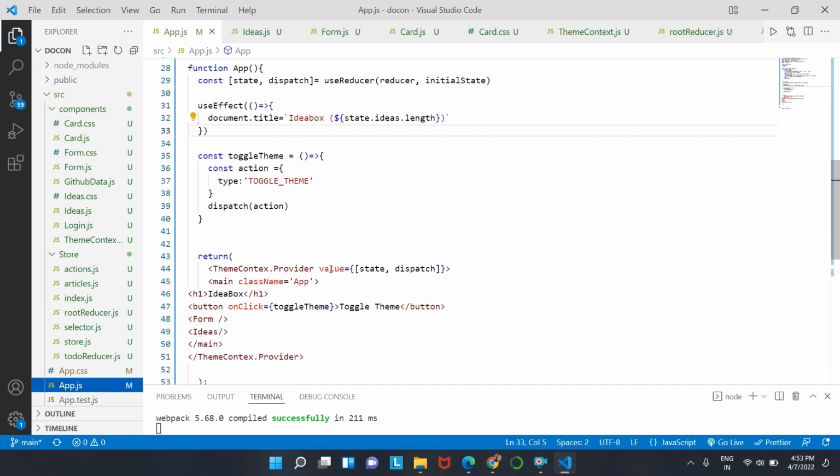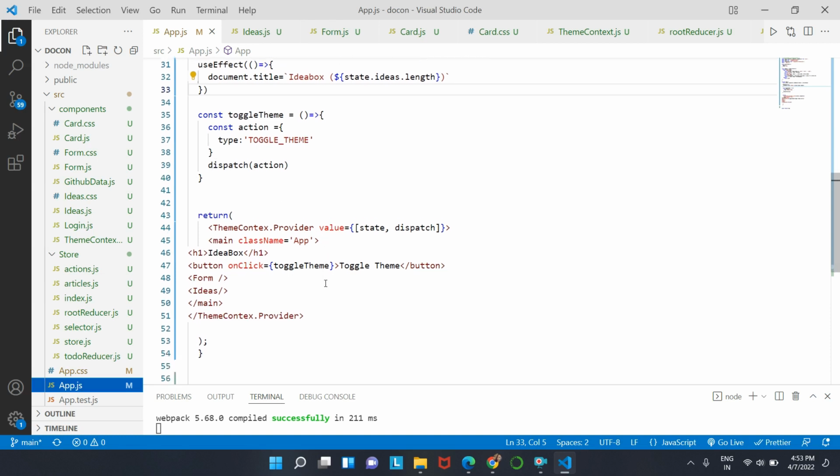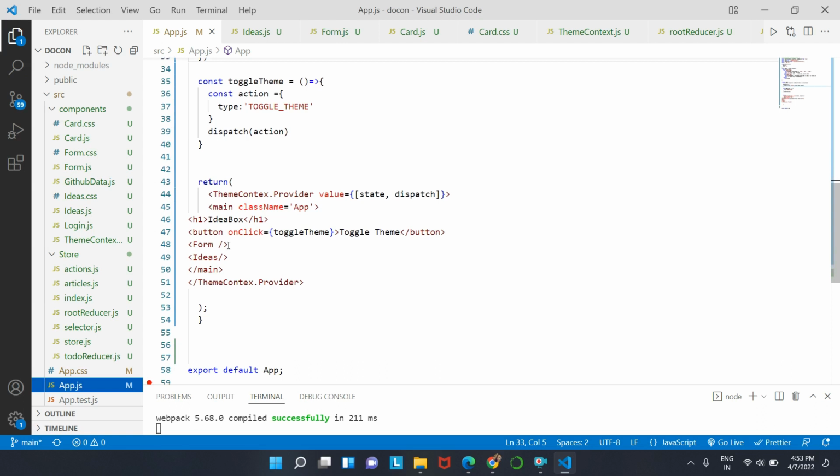Now we have a function toggleTheme. You can see that it has the const action and the type is toggle theme. So this is going to dispatch our action of changing the theme. Whenever we press on this button, then our action of toggle theme will be dispatched. So the toggleTheme function is responsible for that. Without this, it will again cause something which is not in our plan. So we'll just go through this completely, and also we will add a button. This button will have the onClick of the toggleTheme, and we have also named this button toggle theme.